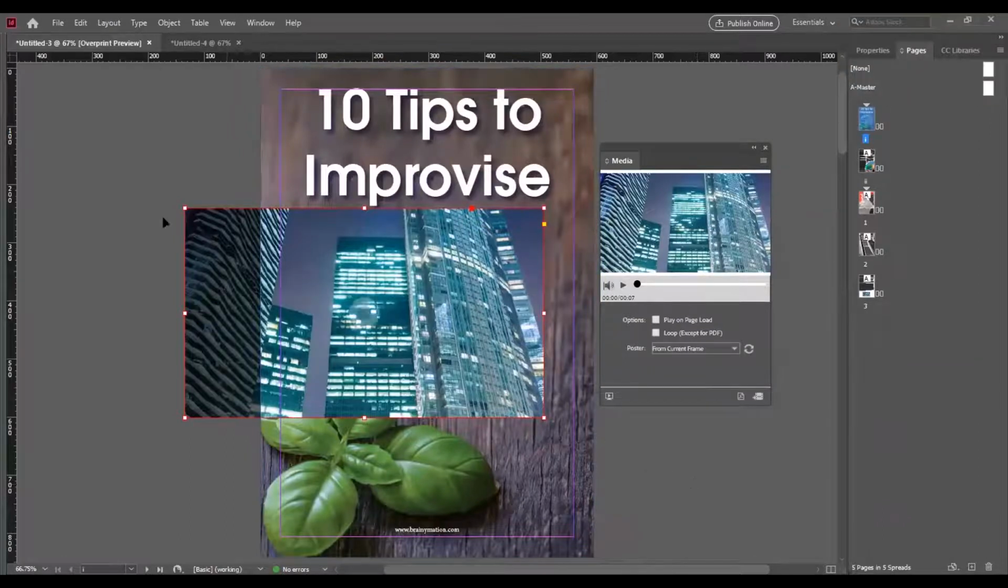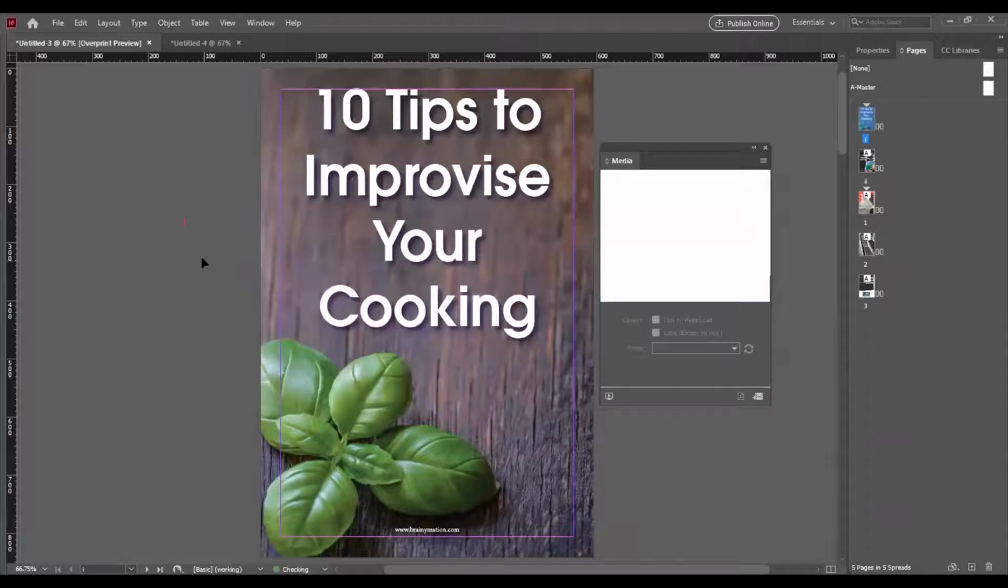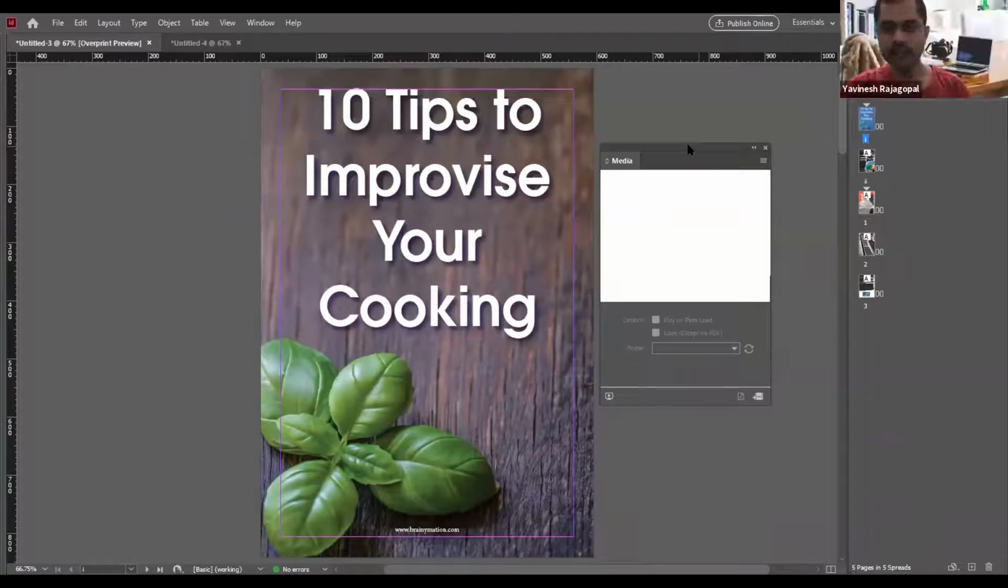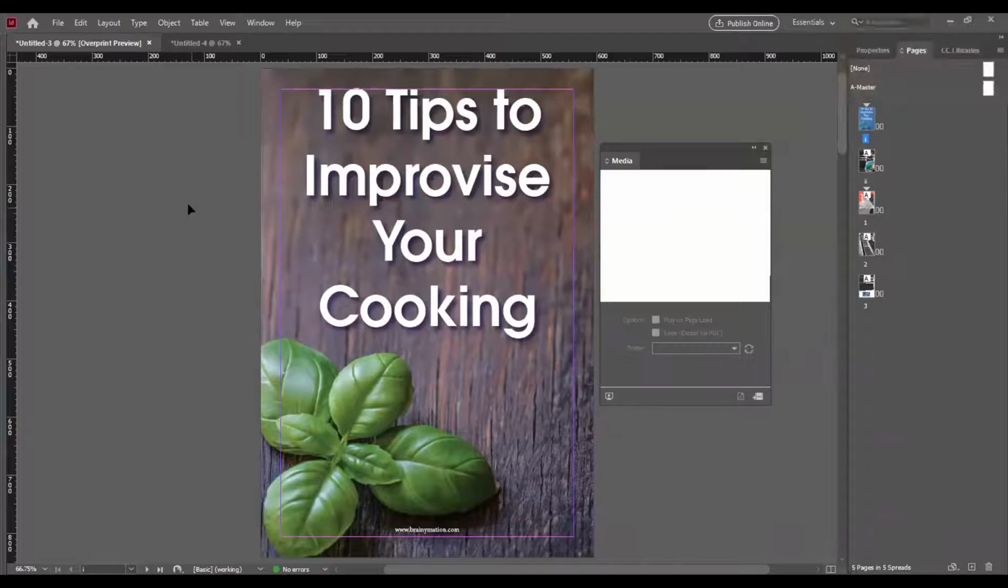So this InDesign PDF we can use as a slideshow in something like Zoom. I've done this PDF before with the audio and the video, but now I try to play, it doesn't play. You can try and see. Okay, hold on.